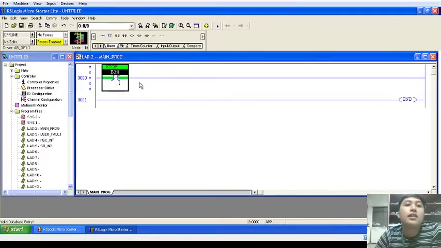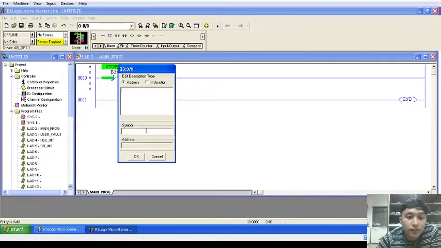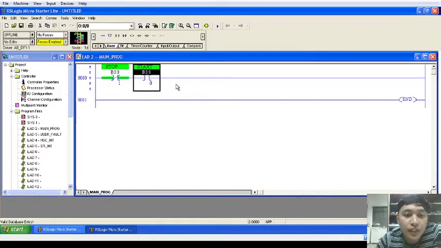Then after the stop button, we will be using a start button with the address of B3:0/0. Start. Then after that, when we press the start button, the first light that would be lit up is the green light.